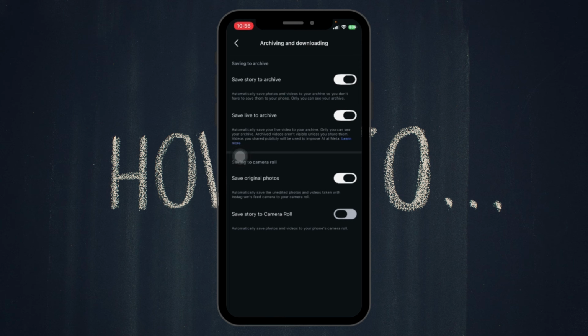Once this is enabled, all your future stories will automatically be saved. Just keep in mind, if it was turned off before, your past stories won't appear, but everything going forward will be saved. So make sure this is turned on, and that's basically it. Now you know exactly how to check your Instagram memories and even reuse them for new content.